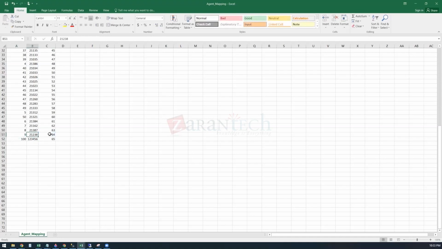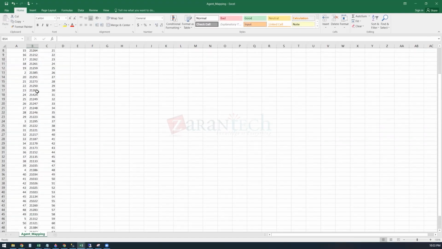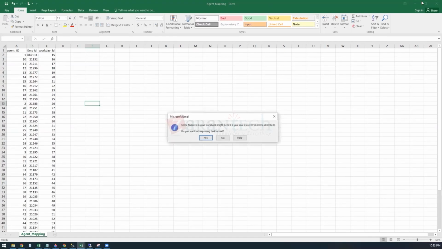Here we can change any row because it's a small data, so we can see row 51. Yeah, it's fine. And on the top as well, we will do the same. Okay, it's fine. Just save this and just go back.